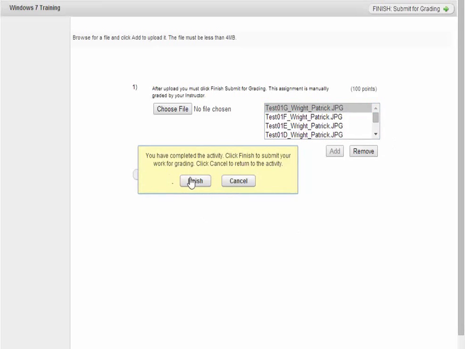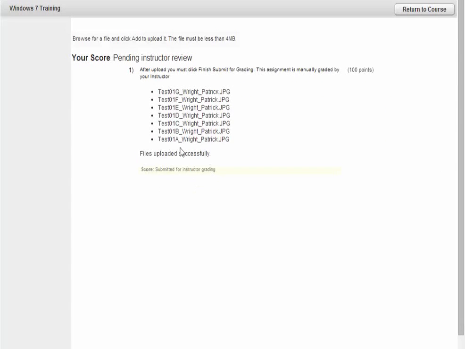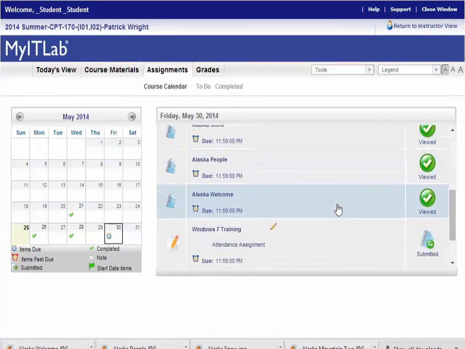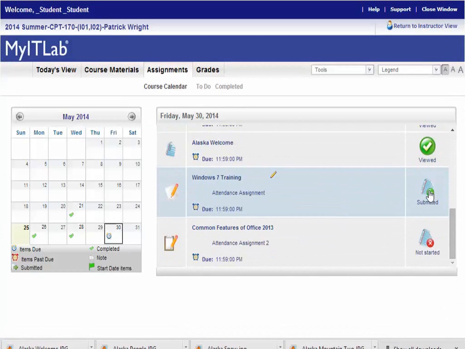You'll click it. You've completed the activity. Click finish to submit your work for grading. Click cancel or return the activity. If for something I need to do is cancel it, I hit finish. And what happens is you'll see this now. Pending instructor review. You've got after upload, you must click finish for grading. This assignment is manually graded by me. And then basically you click on return to course. And then at that point in time, you can see that I have submitted the file. And this needs to be submitted. All these files need to be submitted by May 30th at 11:59.